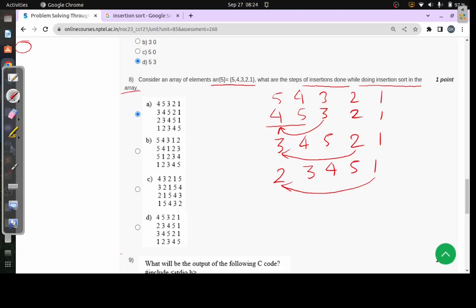Once you are sorting here, this 1 will be brought to index 0, so 1 will come here, and all the other elements will be shifted by 1, and therefore this will happen, and now it is completely sorted. So the option showing this as the answer is the correct answer. If you look carefully, option A shows all those iteration steps. Therefore option A is the correct answer for this question.